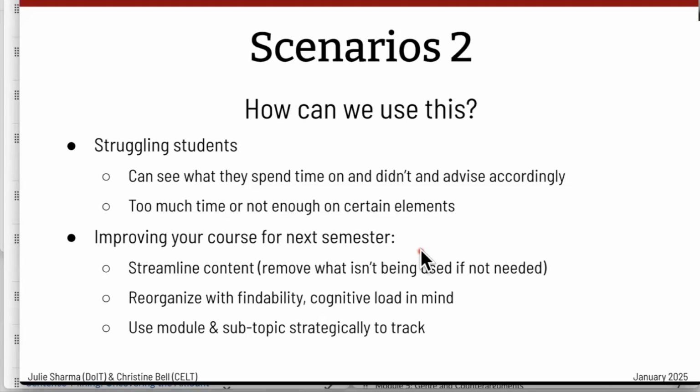Also improving your course for next semester. So thinking about streamlining content. If it's not being used and it's not essential, get it out of there. Streamline your course. Reorganizing some things. So George gave us a great example of how maybe he could possibly reorganize that essential information that he's giving students from previous semesters. Maybe he can put that in different places instead of all in one place. Might help with that cognitive load he's worried about for his students.